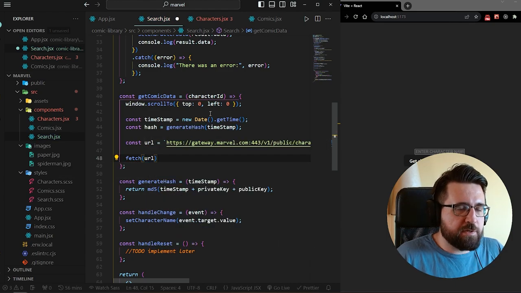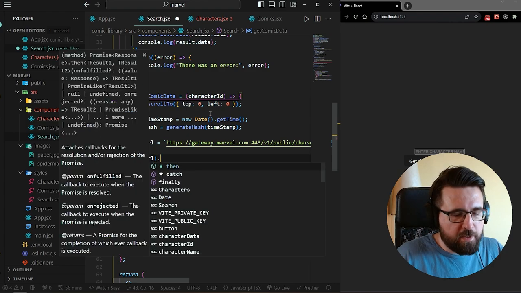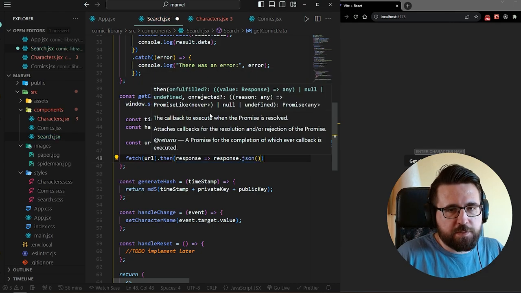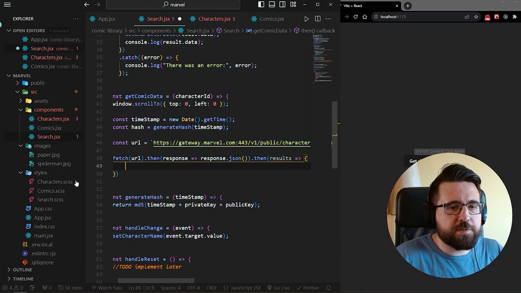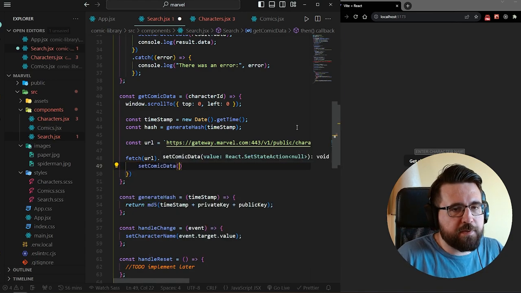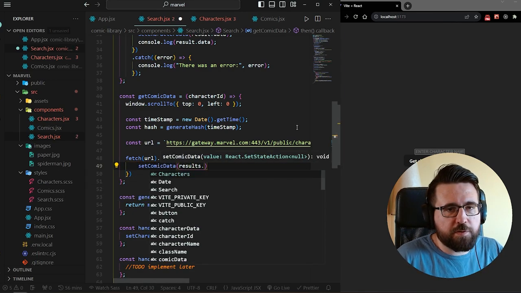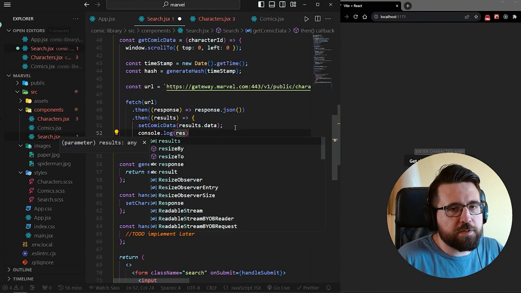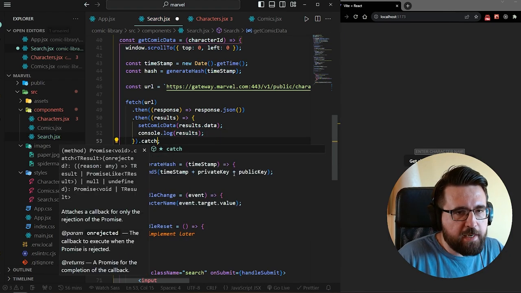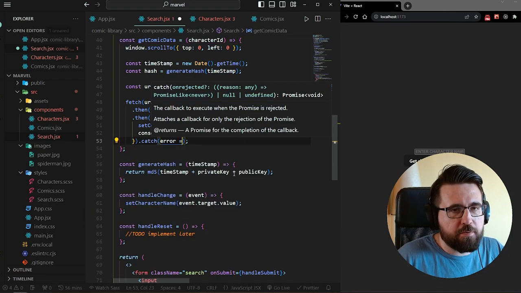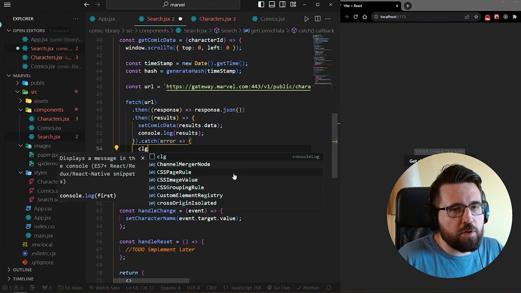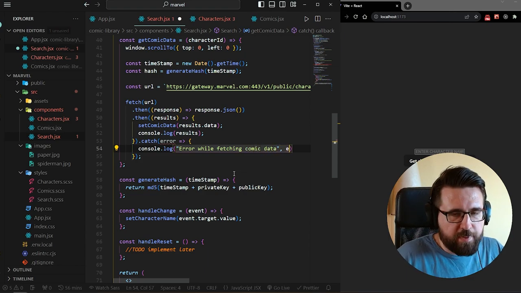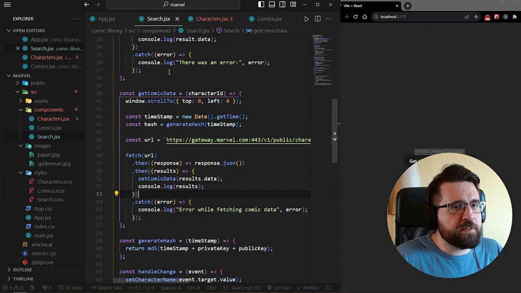Now we have our URL, and now we are basically going to do the same thing that we did for fetching the characters. So we're going to say fetch URL, then response, return response.json, then results, we are going to say set comic data with results.data. And to see that this works, we can do console.log results. And in the end, we can also add catch and say error, and we're going to say console.log error while fetching comic data, and we're going to pass in the error. And that's basically it for the get comic data.